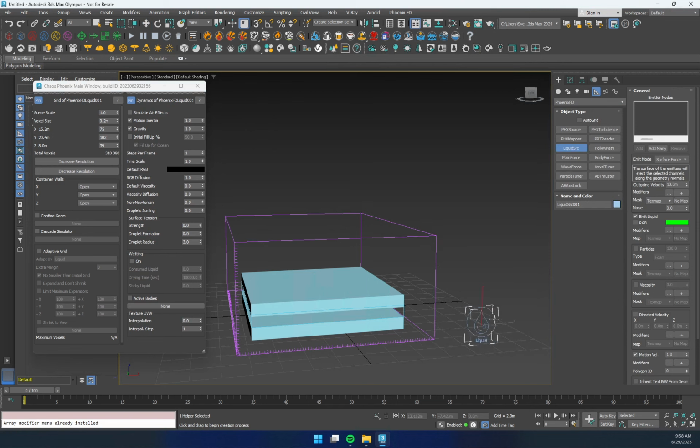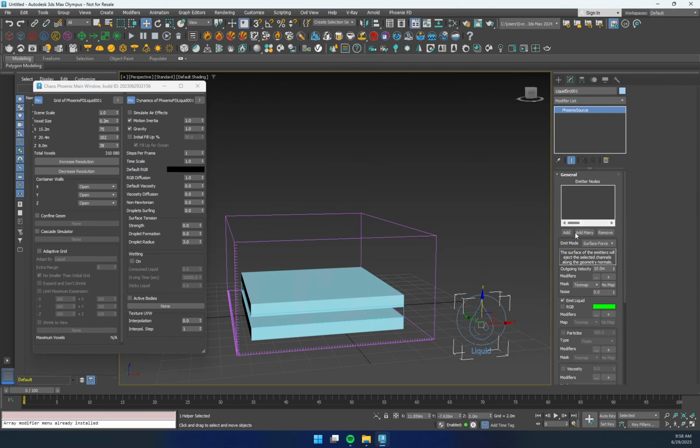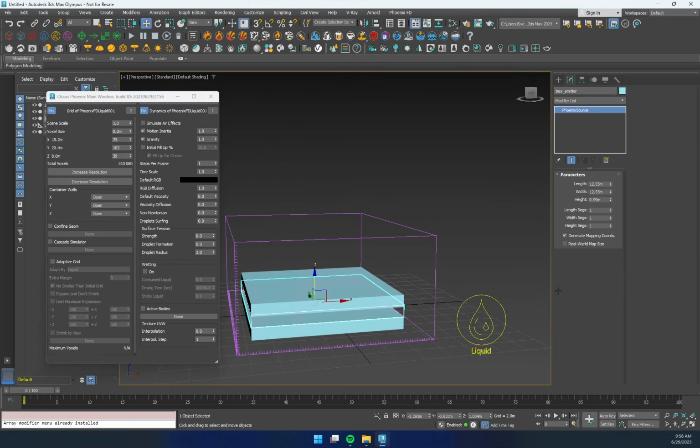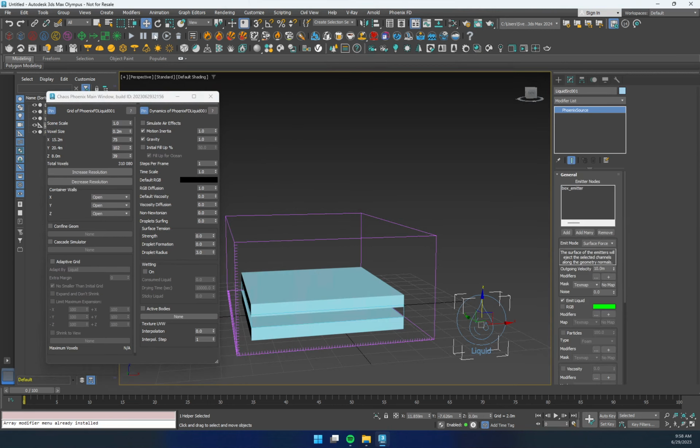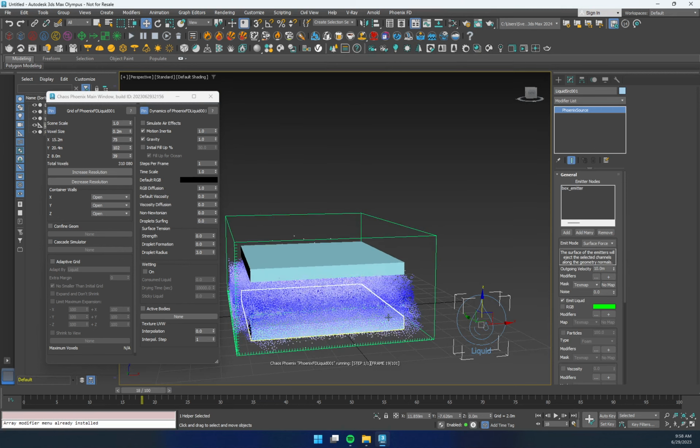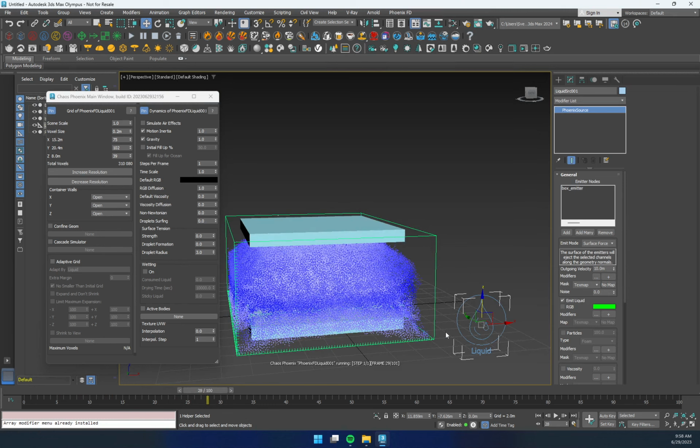I need a source. So I'm going to pick the not renderable, non-solid box. I'm even going to rename the box to, what? Box emitter, for example. And okay, so if I run the simulation right now, let's see what we get. So I have the liquid being created from the box at all times.